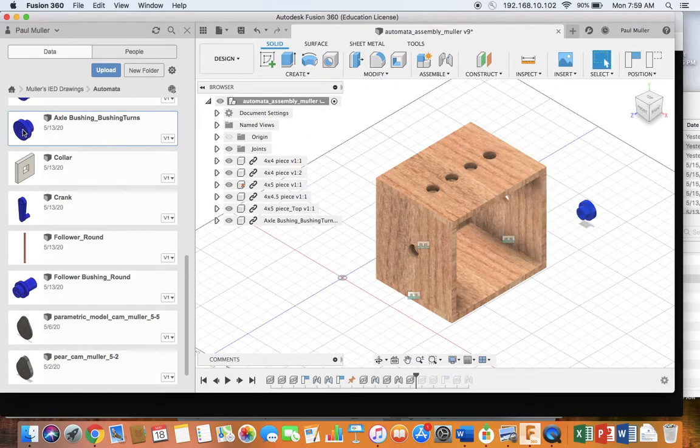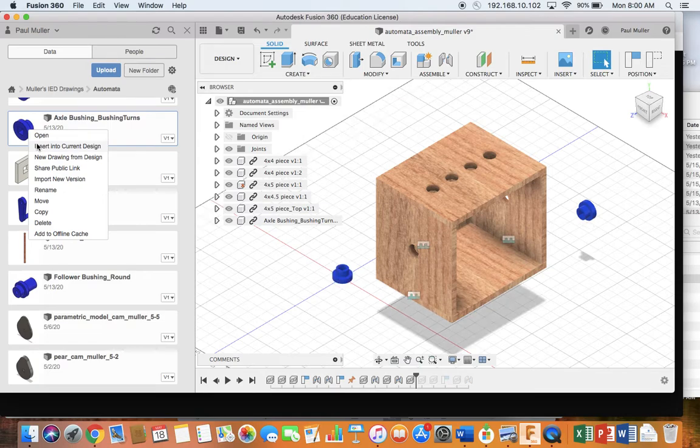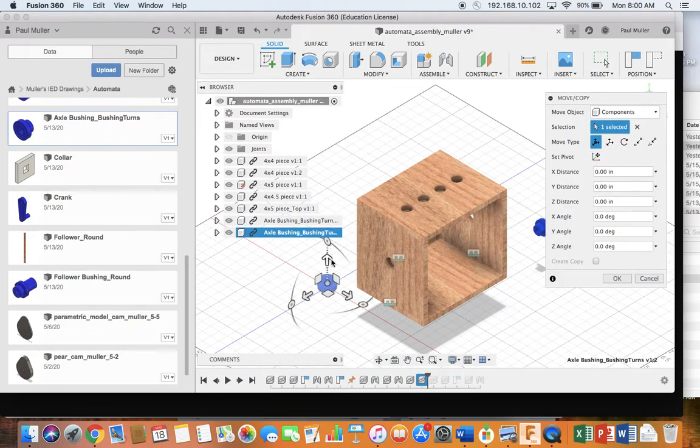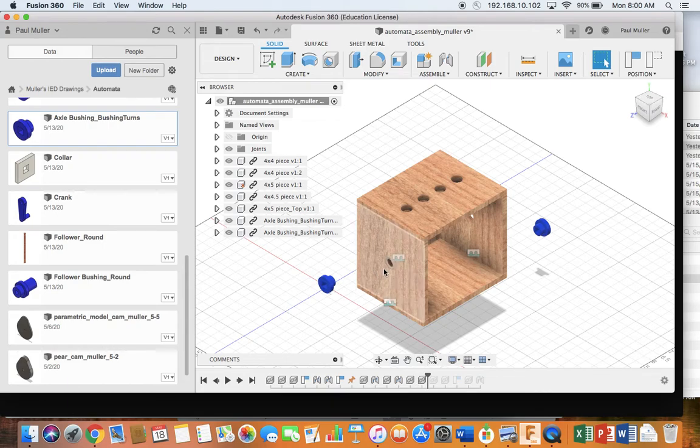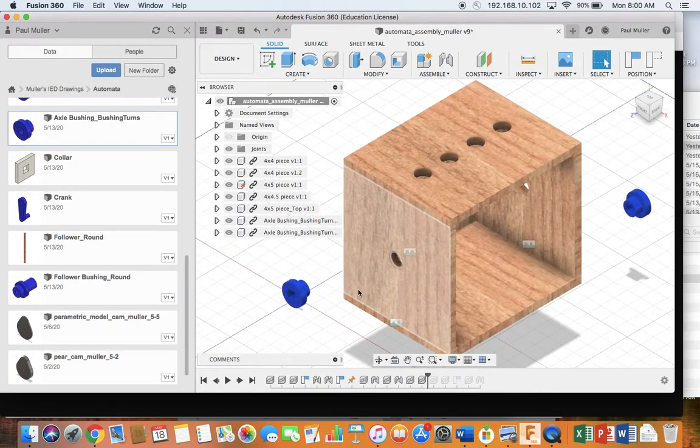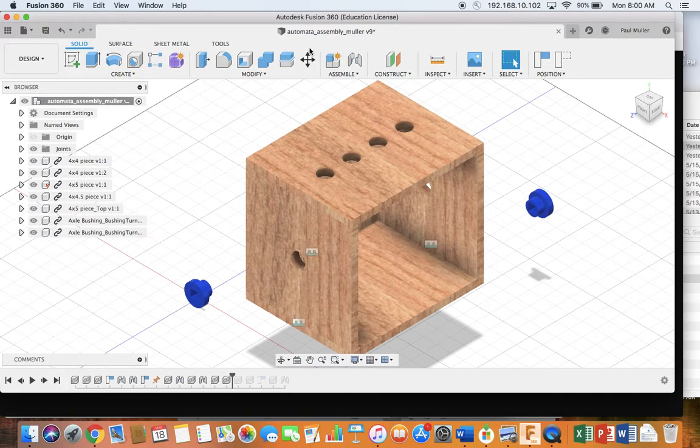Now let's add another one. I'm going to again click on the axle bushing turns in my data panel, right click on it, insert into current design. Again, it's not the direction I want to go, so I'm going to tilt it this way, type in the angle I want, and enter. Okay, so now this bushing can go into that hole, that bushing can go in that hole. Let's close the data panel for just a moment so we can put them in.